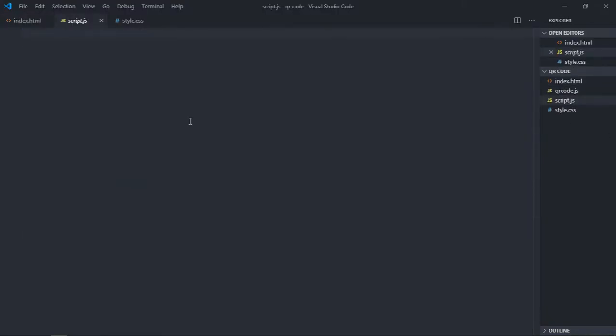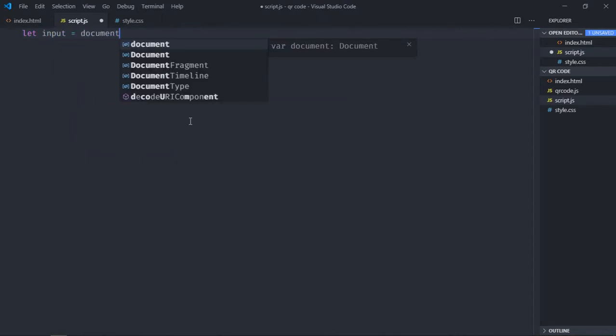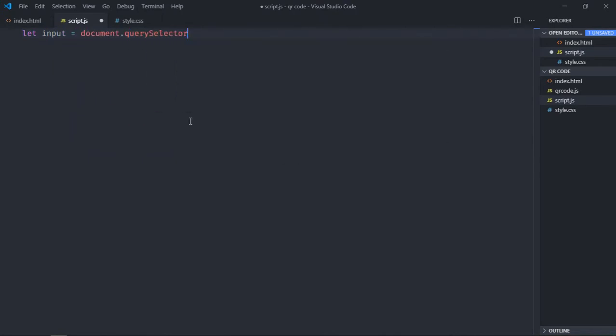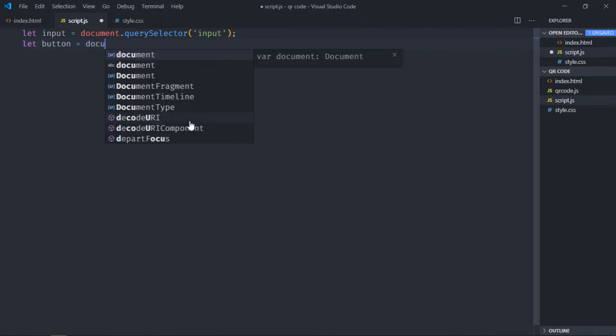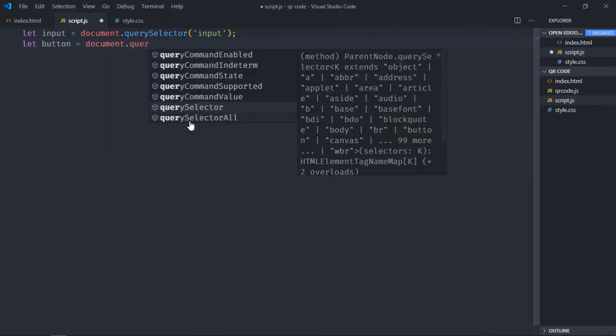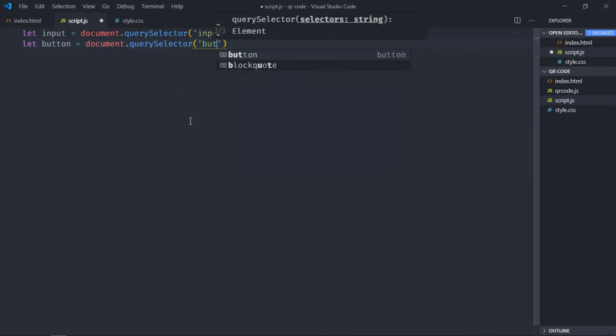So first of all, we have to select the input. So it will be document.querySelector input. Select the button. So it will be document.querySelector button.